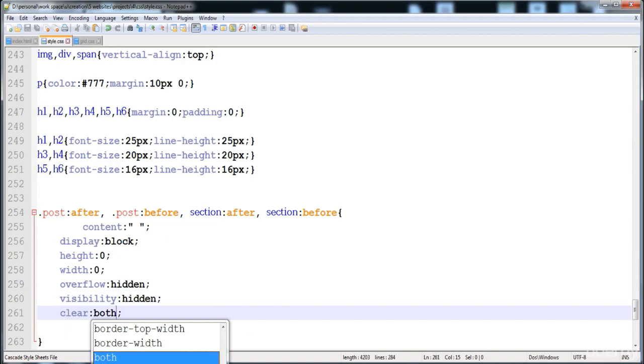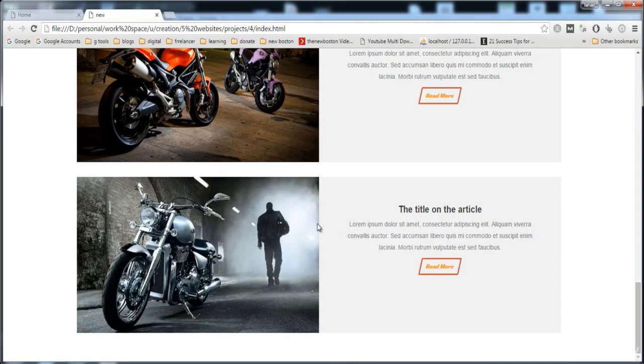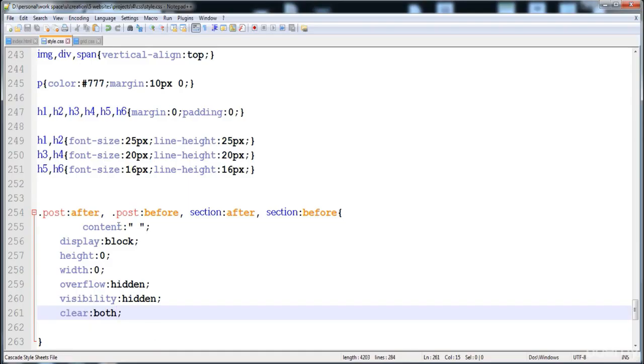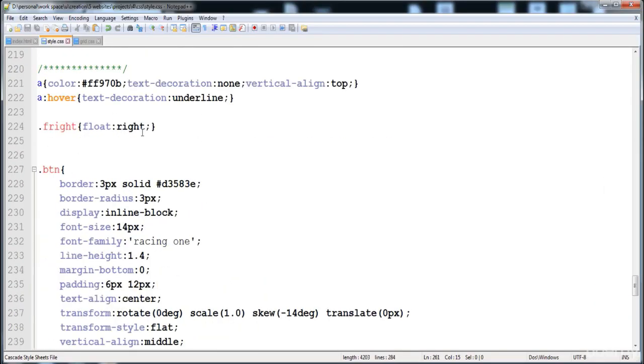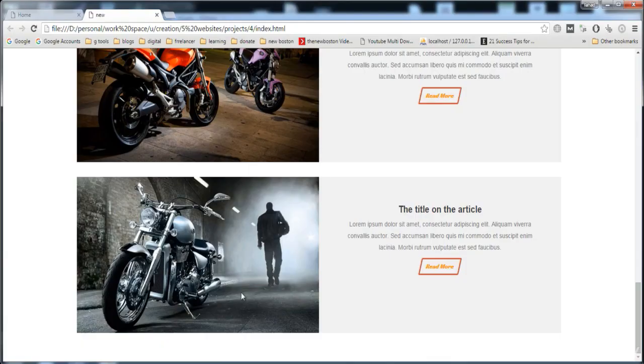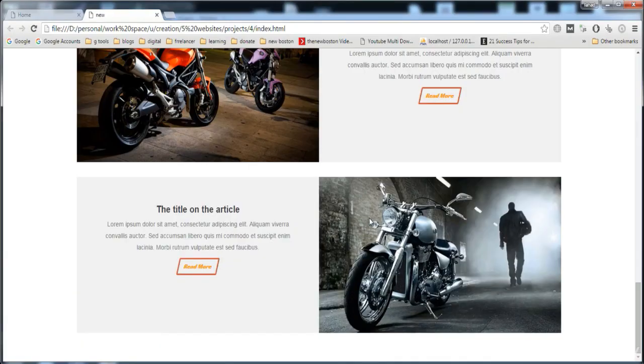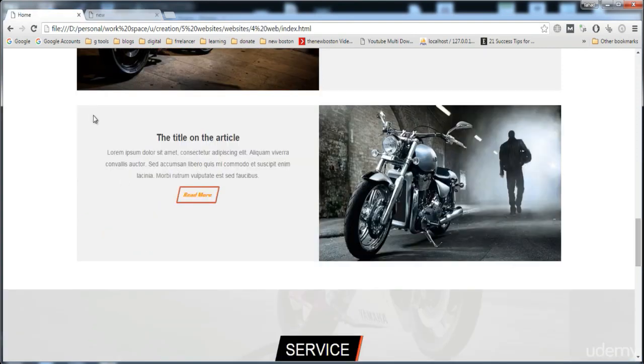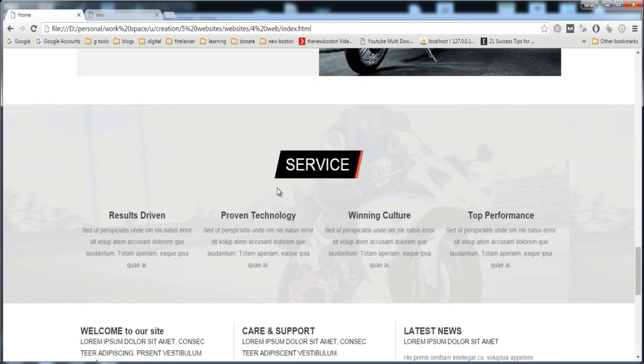And now let's do it. So now it is adjusted, and now you see that this image is on the right side. The background is not applied, because we have not given the priority to the float. Right here we have to give it priority, with important. Let's check it. So now it is adjusted, and the next thing is we have to build this section.